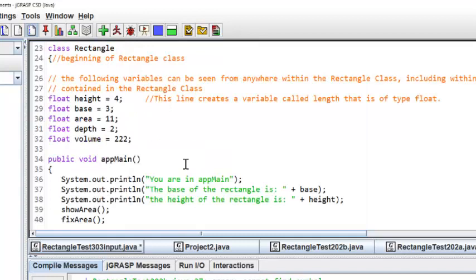At the end of the 202 video, our code had 5 main variables, but 3 of them were basic: height, base, and depth. The values for these were determined within the code. We could say that they were hardwired. To make our program more useful, we want our user to be able to input the height, base, and depth, and we want to calculate area and volume based on the user's inputs.